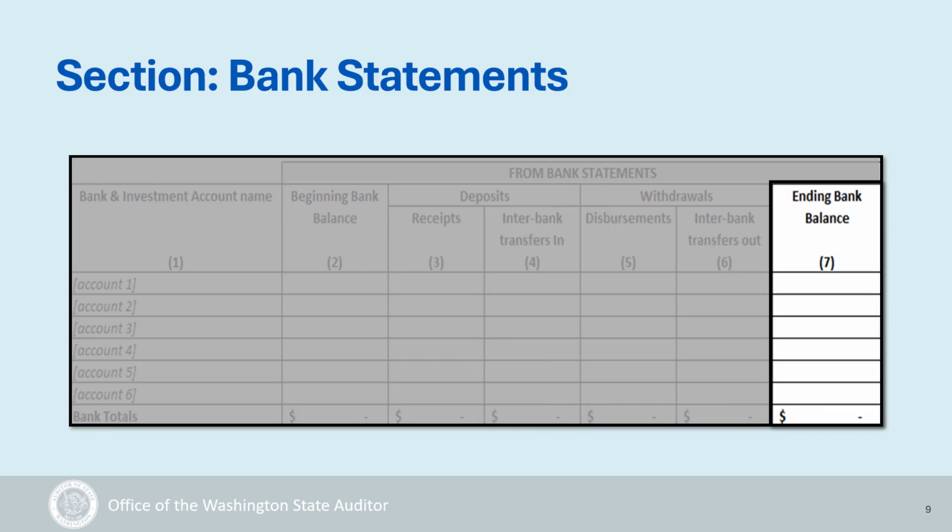And finally, we arrive at step 7, the last of the bank statement section. This section is the ending balance for all accounts. Again, remember that this schedule is intended to capture a summary of reconciliations and therefore covers the entire fiscal year. The balance that should be in this column for each listed account should be that of December 31st.